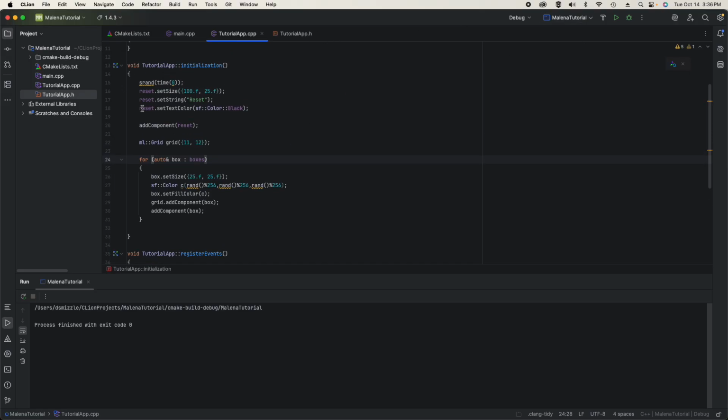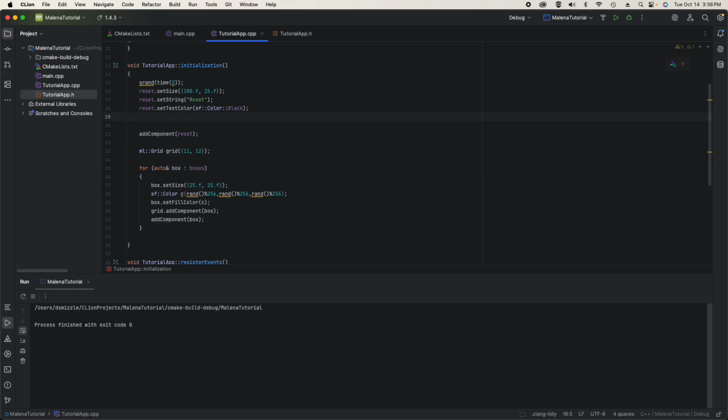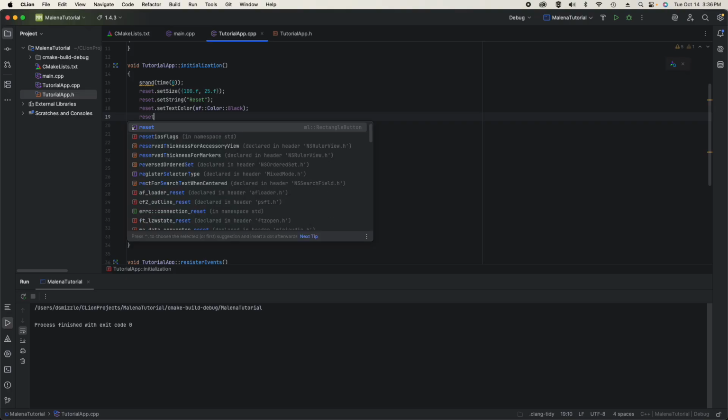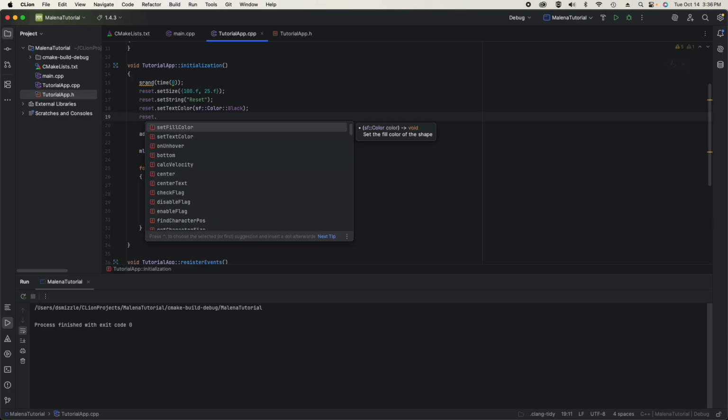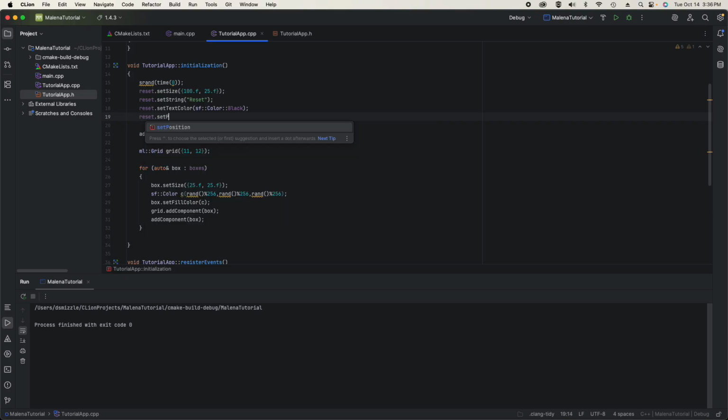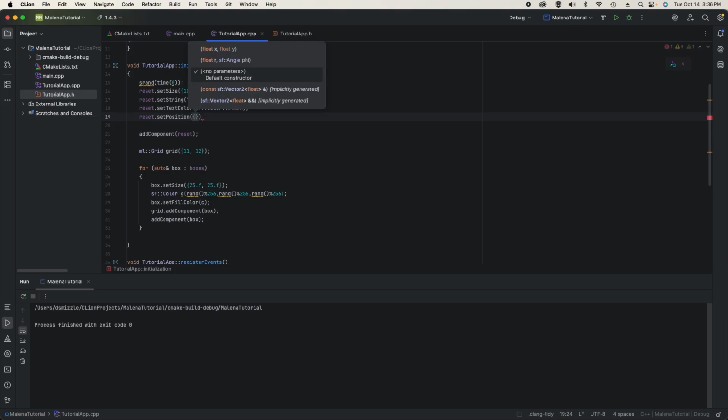I'm going to actually move my reset button a little bit down because I don't want it to cover my grid. So I'm going to just pick a random place to place it. So set position. Let's just do 0, 200.